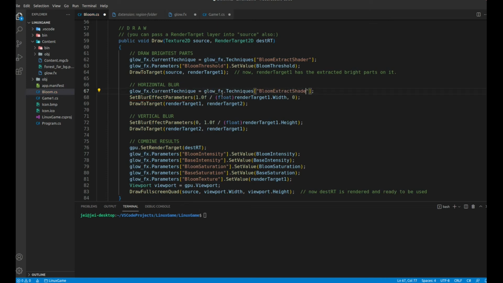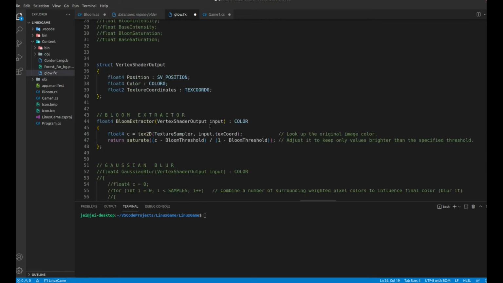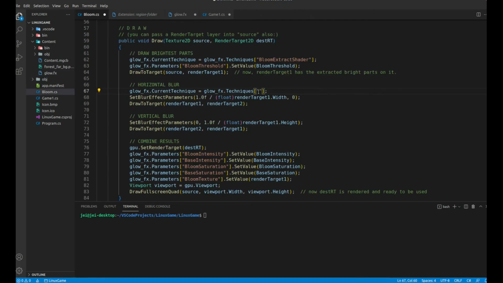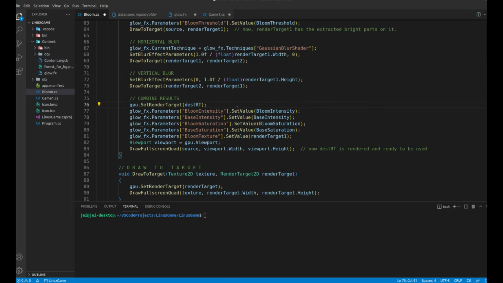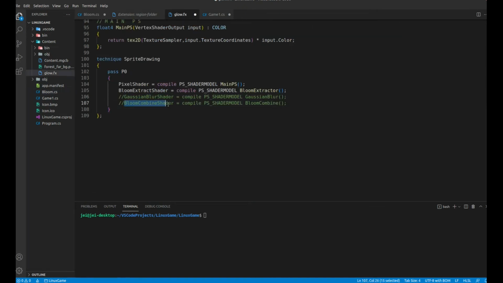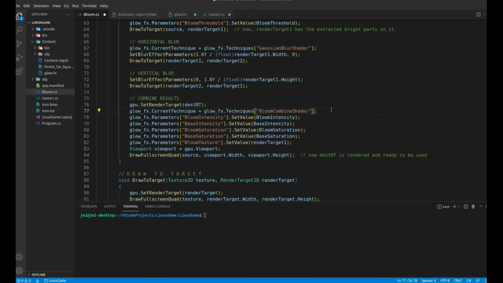And make sure we set the correct shader. Go to Glow Effects, and we're going to want Gaussian Blur Shader. Just in case I misspell it, I'm going to copy it right from here and paste it in here. And do the same sort of thing for down here, let's set the current technique. In this case, it will be for combining, so the shader was called Bloom Combine Shader, which uses Bloom Combine. Paste Bloom Combine Shader into there.